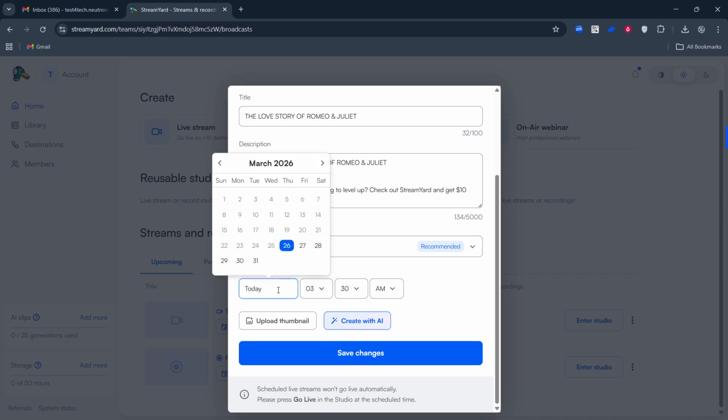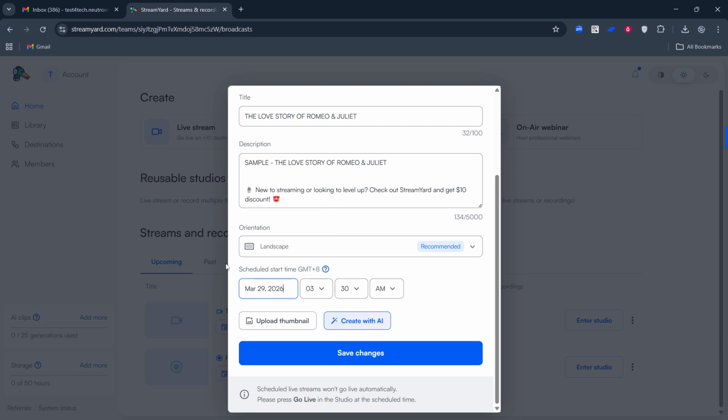When the scheduling panel opens, choose the start date and time for your broadcast. Take a moment to confirm the correct time zone so your audience sees the right start time. It's also smart to give yourself a small buffer before the announced time. This gives you a minute to settle in, check your lighting, and verify your mic without rushing.